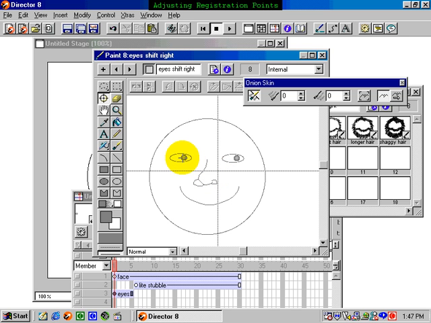Now notice the effect that this has. We can see the eyes have shifted to the right. We can see this in our tracing image.